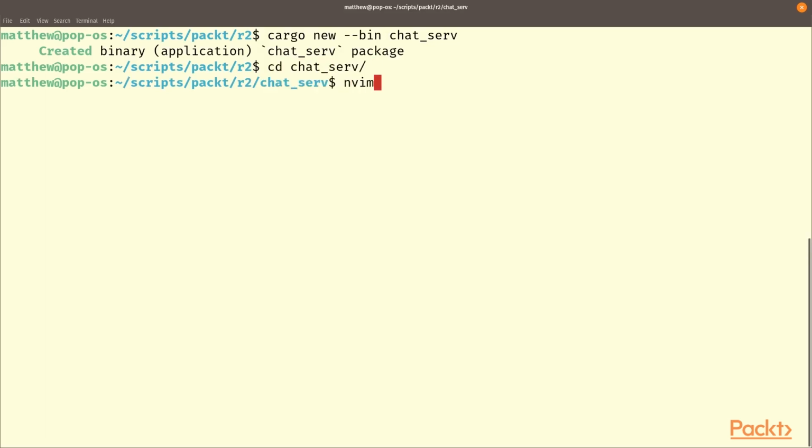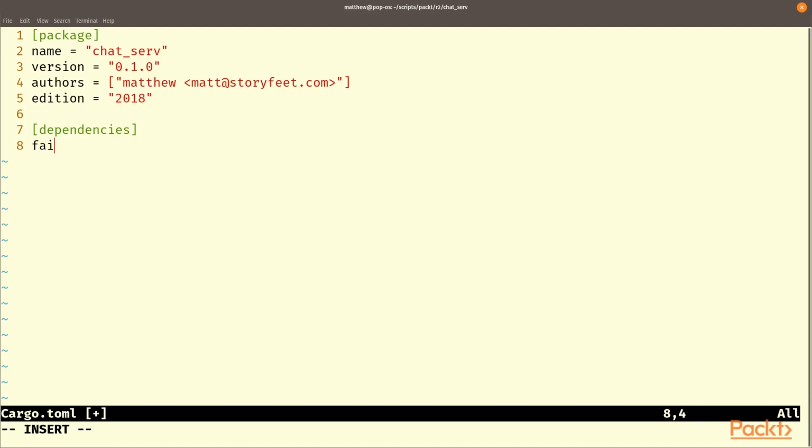And if we open up Cargo.toml, we're going to need to import some things. The first is the failure crate, which we introduced at the beginning of the series at 0.1.5. We're going to need to import futures as well, 0.1.25. And we're going to need Tokio, which is at 0.1.15. These will probably be more up to date when you use them.